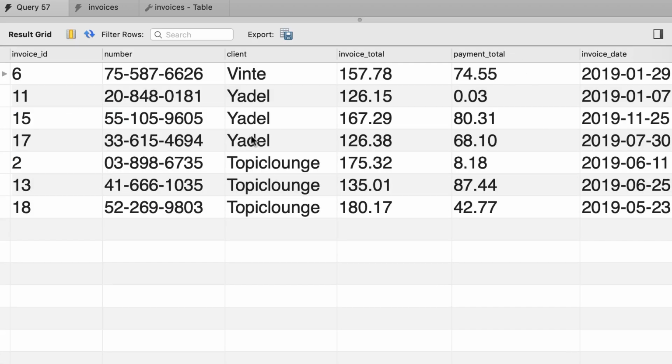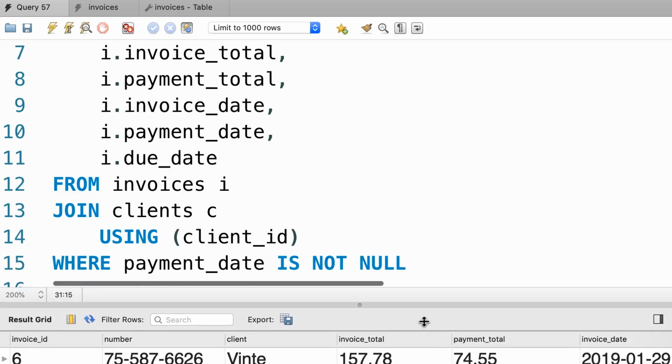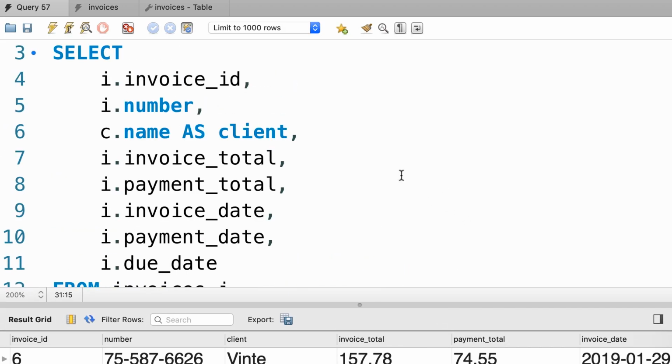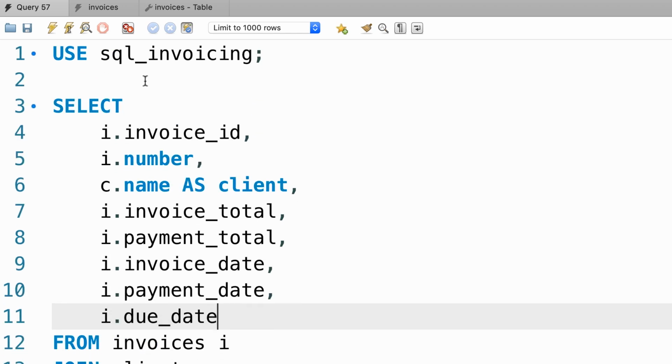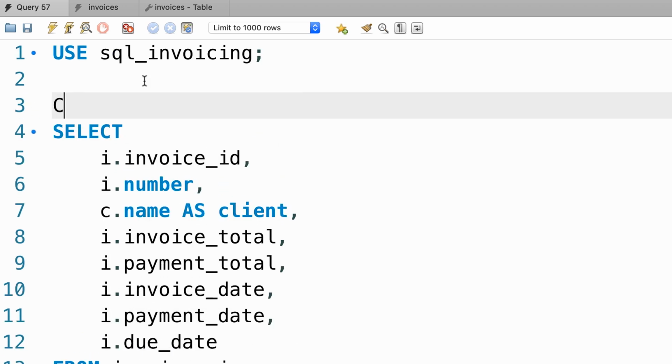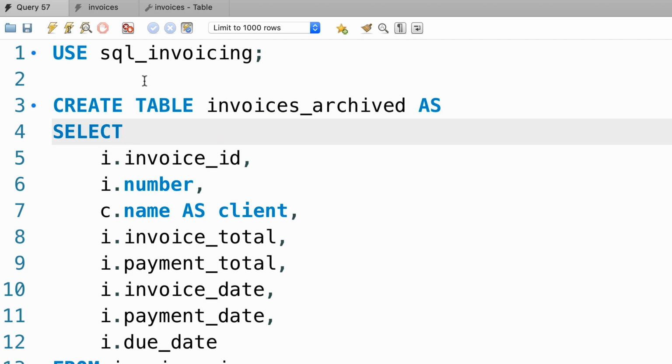Now we get only this handful of invoices. Beautiful. Finally, let's use our query as a subquery in a create table as statement. So right before select, we type create table, invoices archived as, there you go. Let's execute the query. Beautiful.